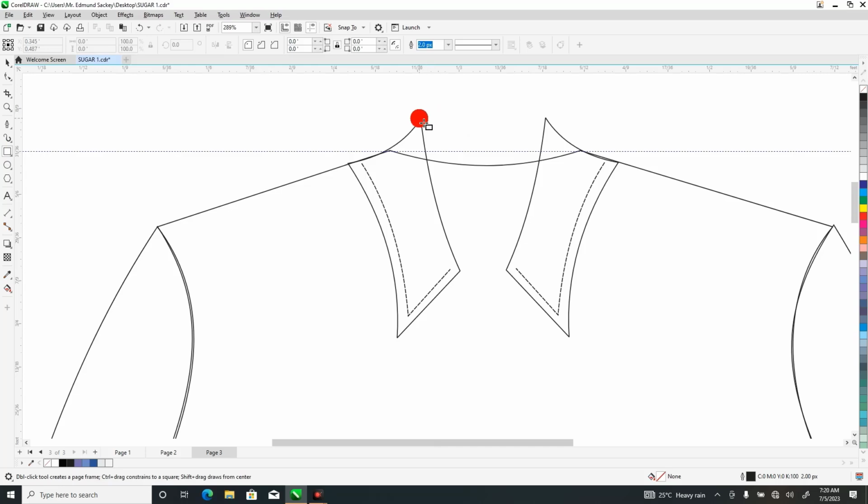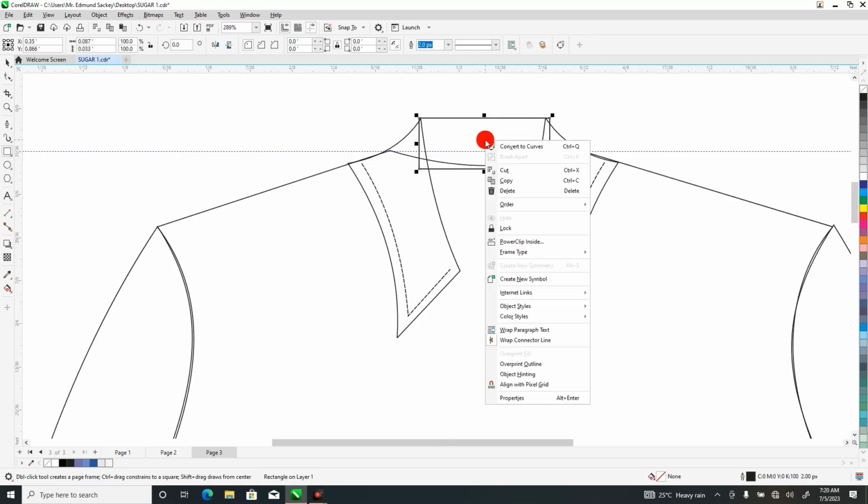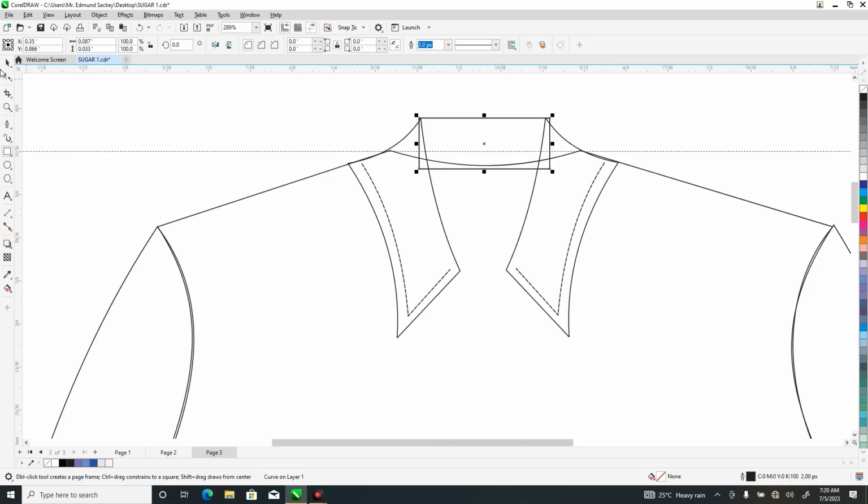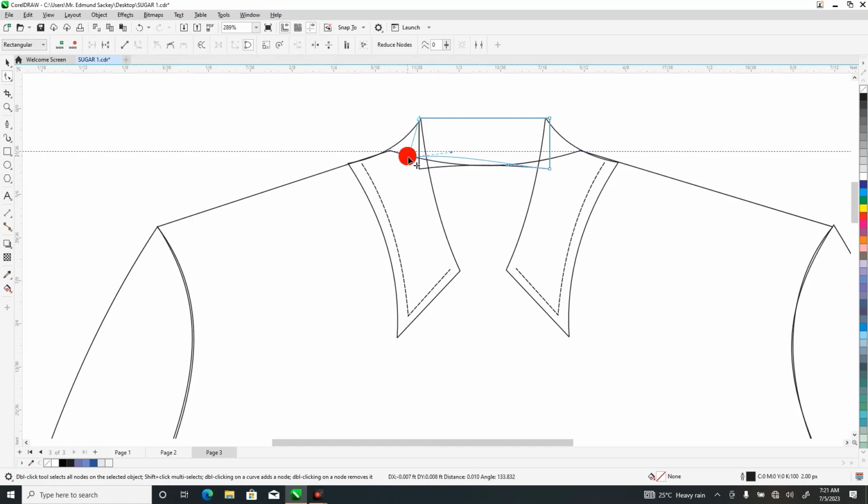Find a shape. Once I get it, then I can quickly convert to curves. Then let's start shaping it. Okay, that is it. Let me bring it here.